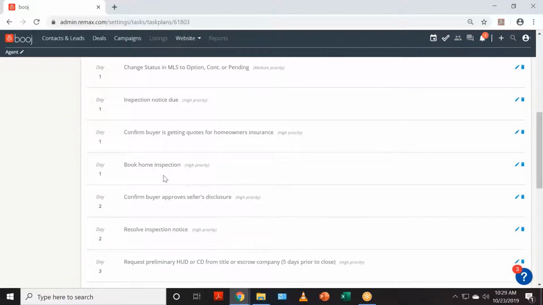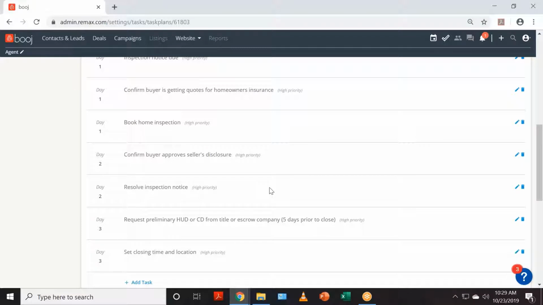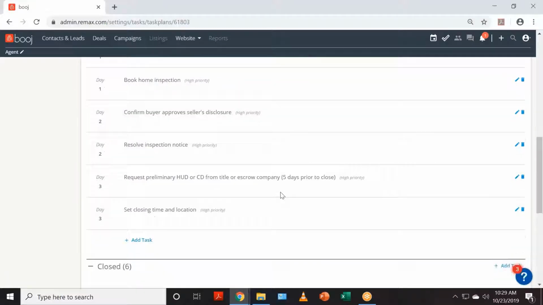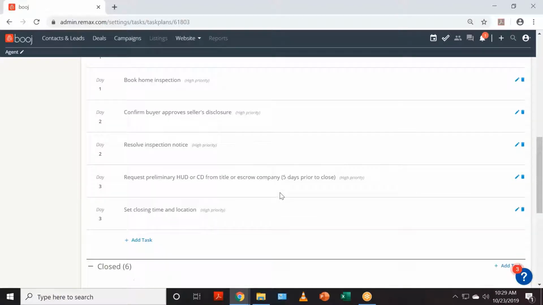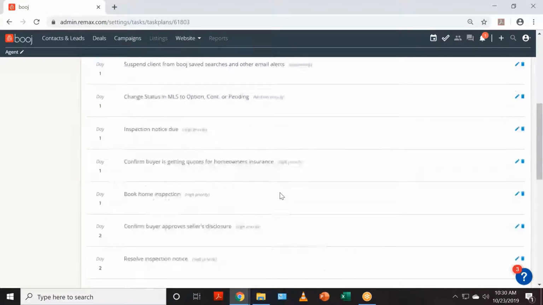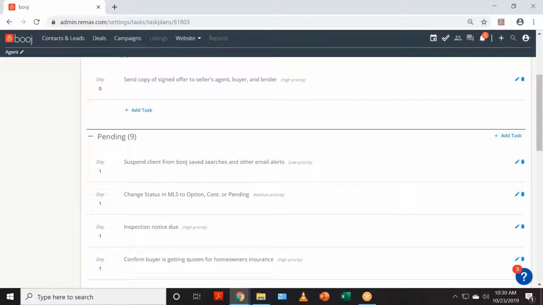So yeah, those are the 4, I think they have 4 task templates. Again, you can make any changes to these if there's something you don't see or you want to add or remove. Please feel free to customize them to how you do your business, obviously.